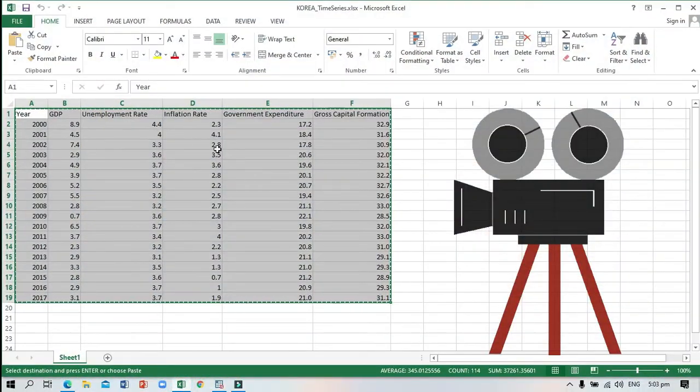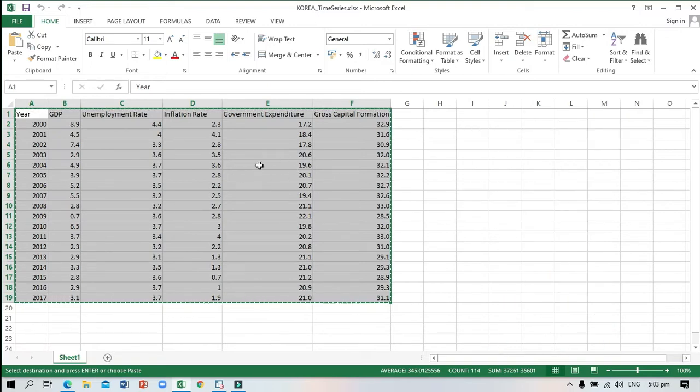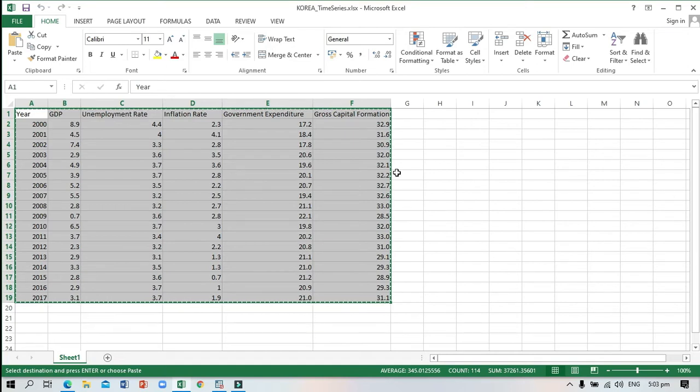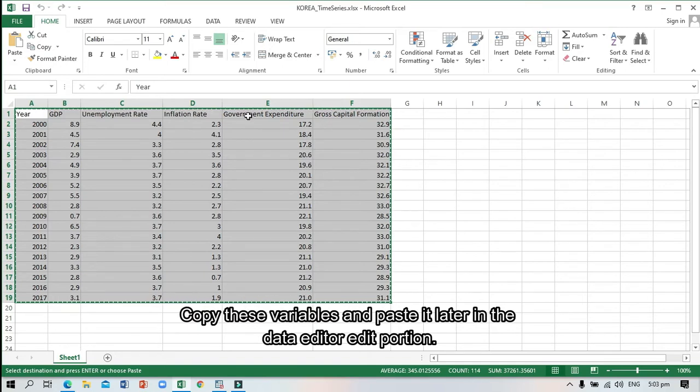So this is our Excel file. I already arranged it by the variables we will use to regress later. So for our review, what is a time series? Time series is a chronological order of observations over time. The variables we chose are GDP, unemployment rate, inflation rate, government expenditure, and gross capital formation.